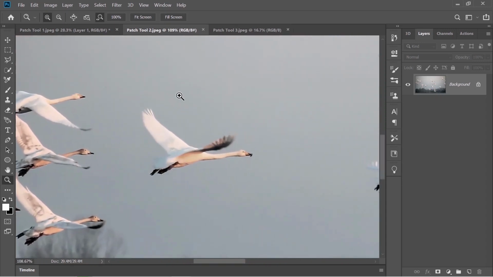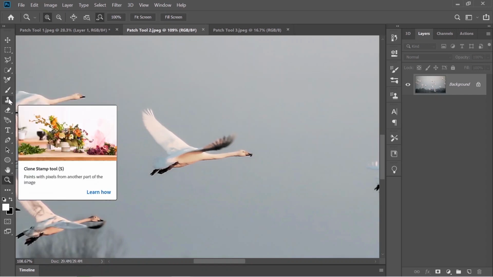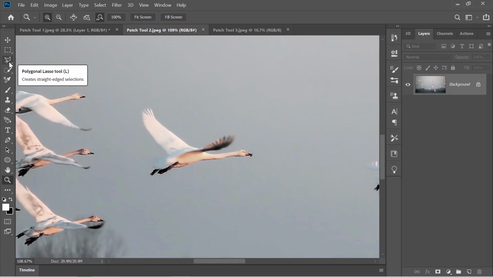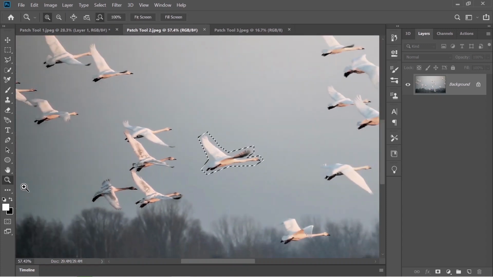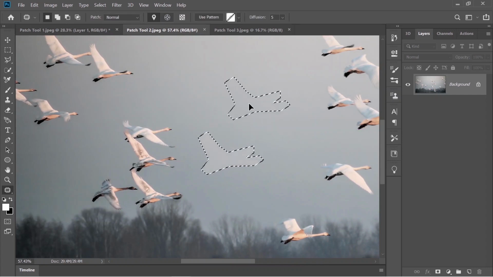Now remember, we don't necessarily have to select the subject with the patch tool, we can use any selector. I'm using polygonal lasso like that. Now go to patch tool, select it and drag it like this. Ctrl D to deselect.